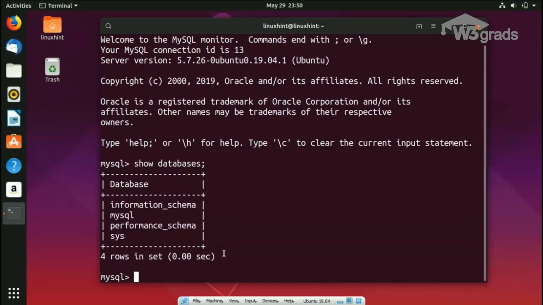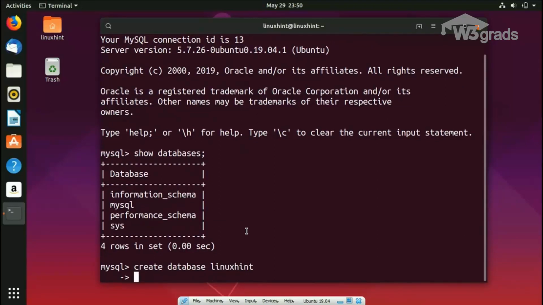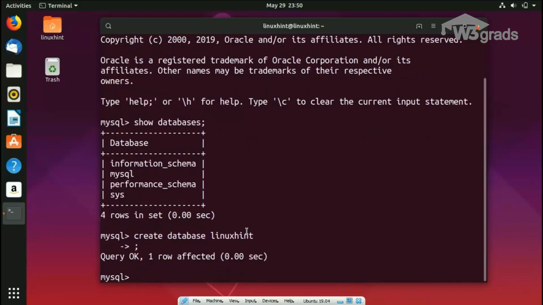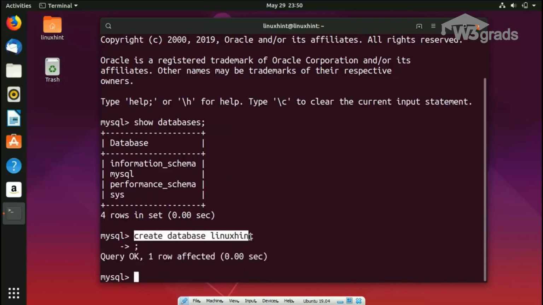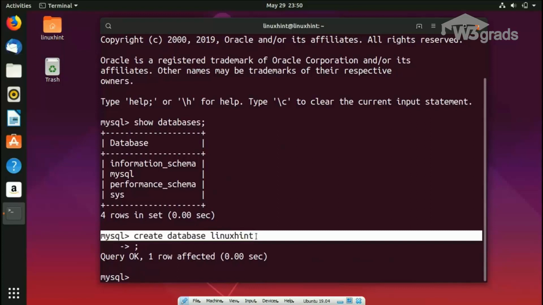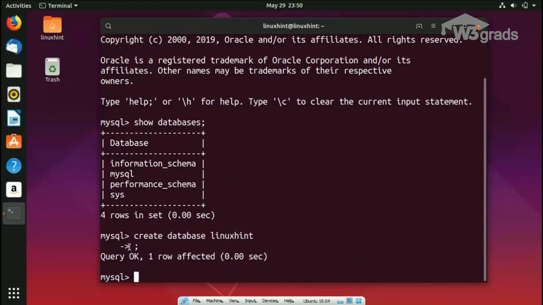Okay, so, let's say that if you want to create a new database. So what you would do? You would write create database, let's say Linux hint. Okay, so I hit enter. And obviously, I forgot to put a semicolon, so you can see that it says something like this. Remember that after this line, you have to put a semicolon right here. And then I had to put in the semicolon, and then it actually executed it correctly.